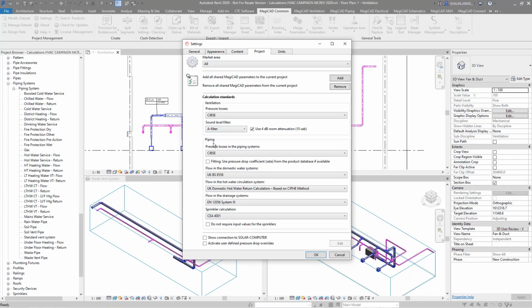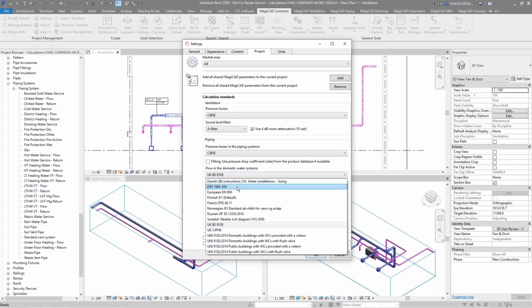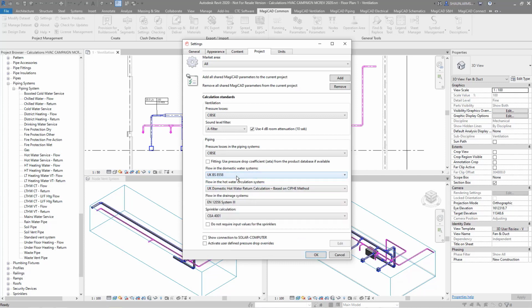we've also got our pipework settings here, and we have a few in there. We also have, in the domestic water, all the market area standards, and the same for the hot water, drainage and sprinkler calculation. But today we'll be concentrating on the ventilation and the piping.